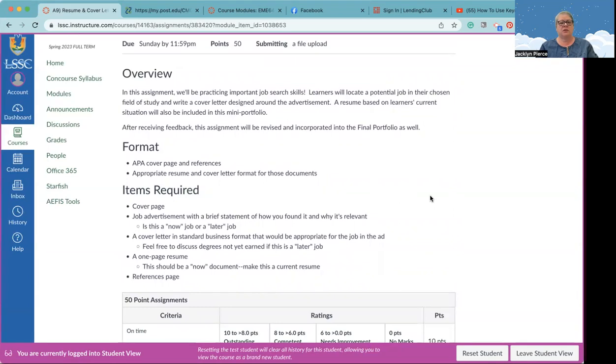So in your little portfolio, you're going to have the APA cover page. The next page, you're going to share that job advertisement, where you found it, and then a brief statement, or it can be above it, a brief statement of how you found it and why it's relevant. So is it a now job or is it a later job? If it's a later job, then your cover letter may have some imagination in it.